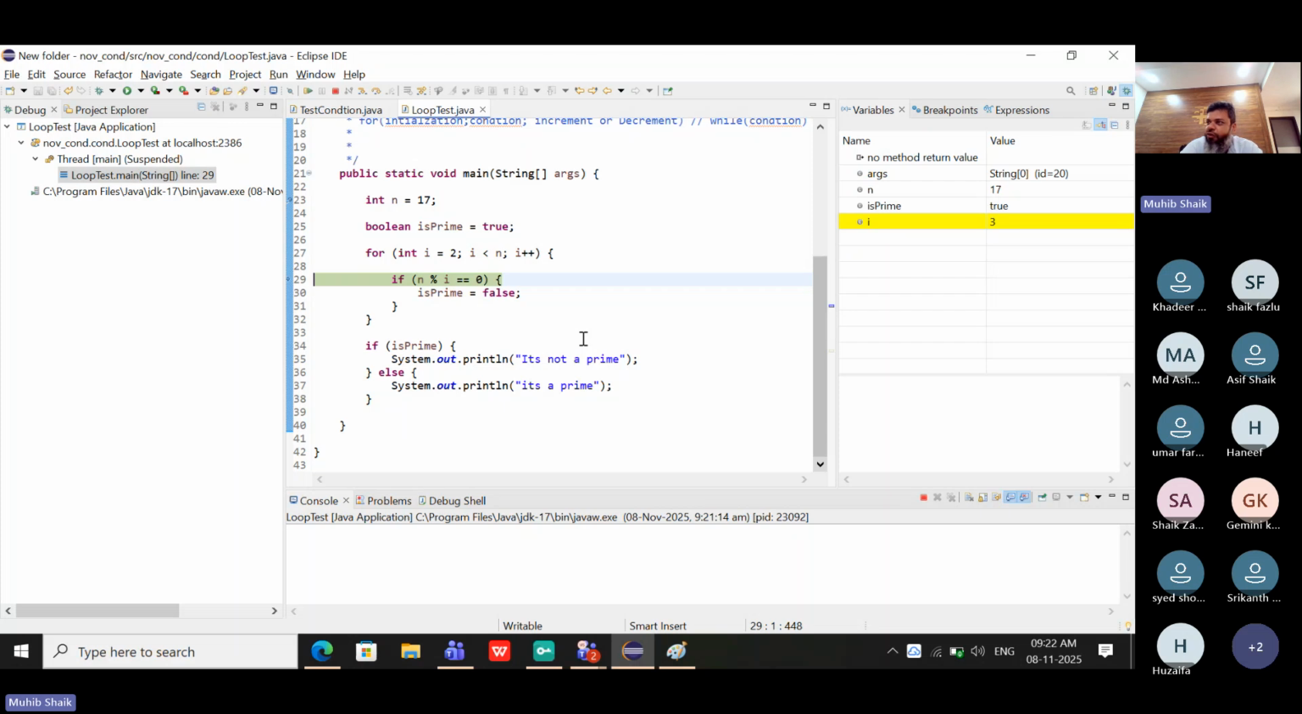Okay, so if you are having 2, is it equal to 0? No, again it will go back. Again it will try 4, no, it will not get divided. If it does not get divided, then isPrime is always true, because it's not getting divided by any number, right? So now how many times am I running? Till 17.